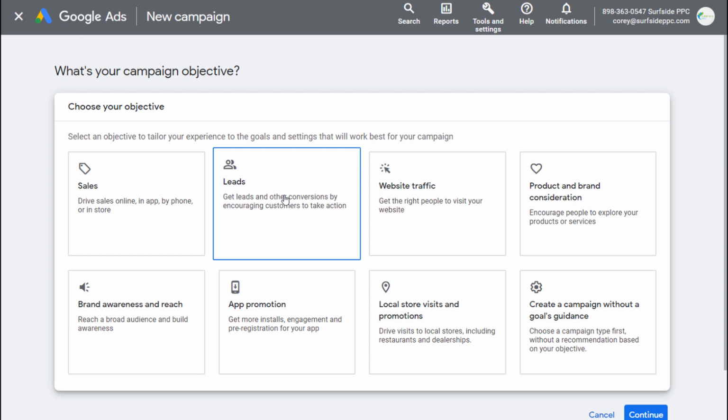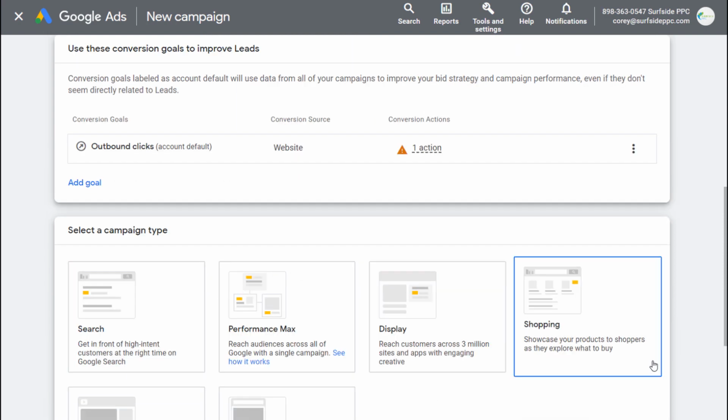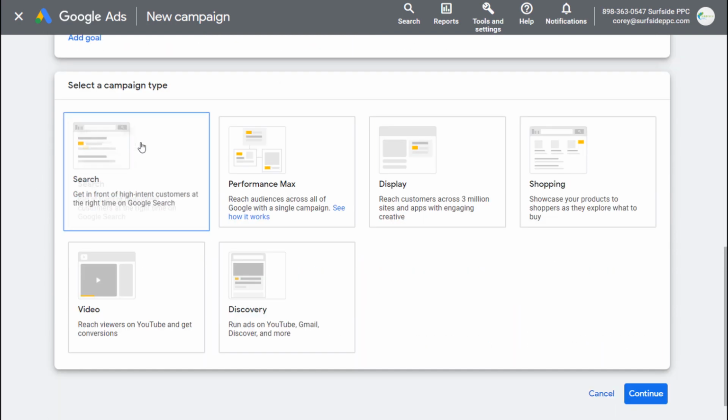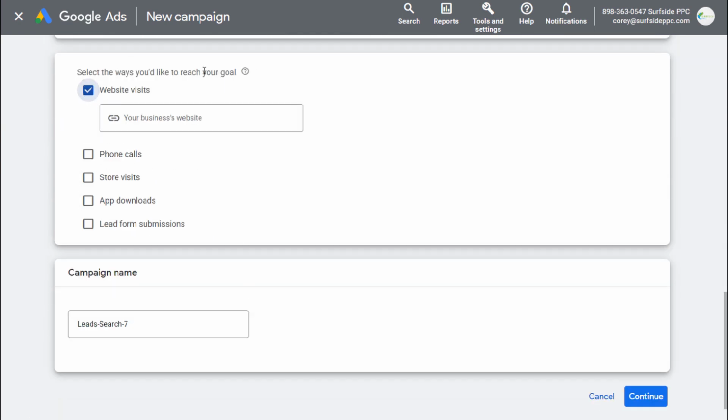For me, since I'm driving affiliate clicks, I'm going to count them as leads, and it's going to say use these conversion goals to improve your leads, and you want your conversion goal here. This is the main conversion goal we're going to be optimizing our campaign for, and then we're going to click on continue, and now we need to choose a campaign type. In this case, we're creating a search campaign, and we want to choose website visits as the way to reach our goal. We're going to enter our business website here, beachfrontdecor.com, and then name your campaign, so something descriptive for your campaign name. Generally, for this one, I'll just do Example Beachfront Decor Search Campaign. And we're going to click on continue.